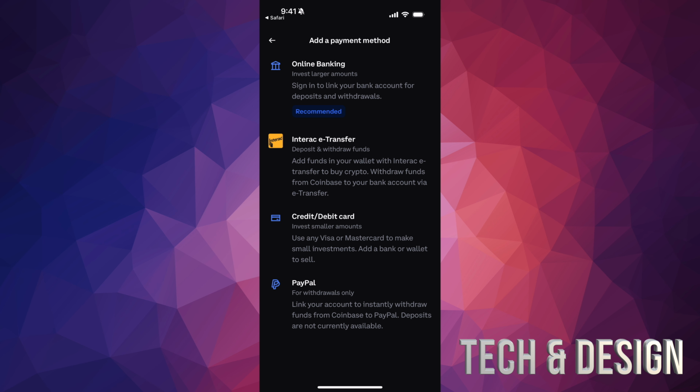And then you guys are gonna see this. So we can do online banking, which is recommended. We can do e-transfer. We can go ahead and use credit card. We can use PayPal, but that's for withdrawals only. And unfortunately with PayPal, deposits are not currently available. With your bank, everything's available, obviously. E-transfer, same thing. Credit card, same thing.